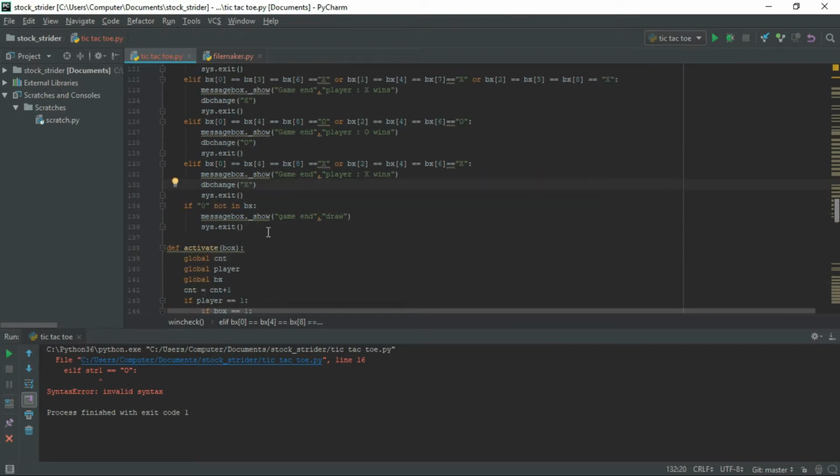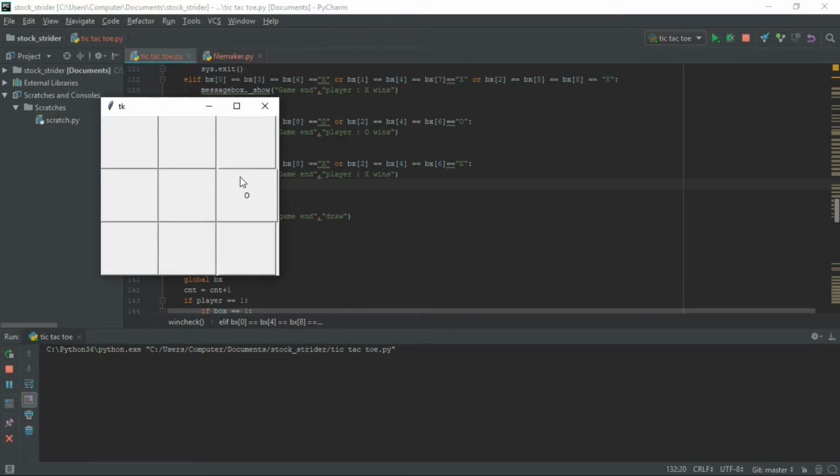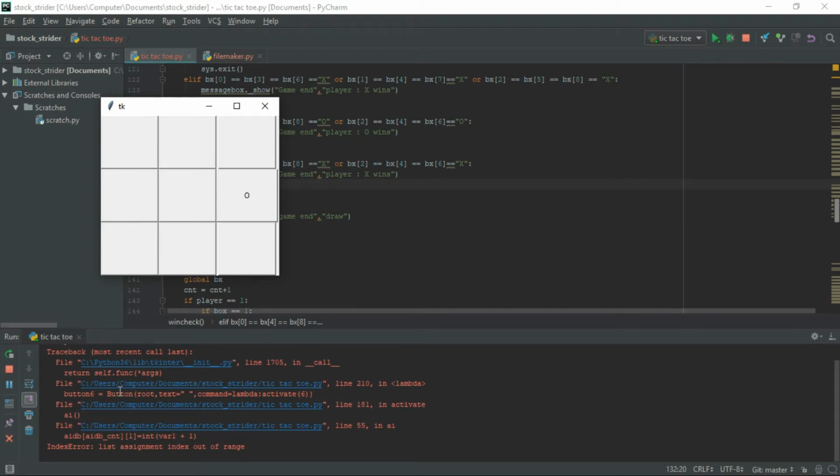Okay, so we have changed here. Now in the draw condition no one is winning, so we'll not be changing the database at all. So let's run it and see if any error appears. Okay, so some error is there.